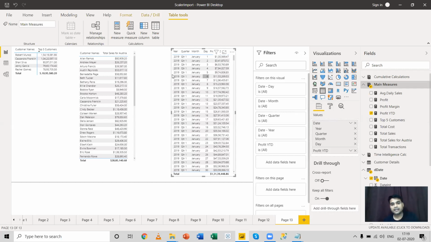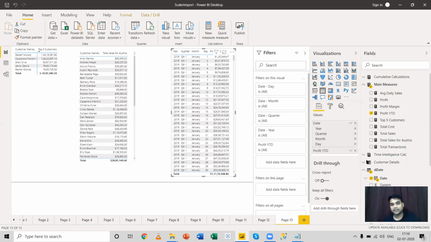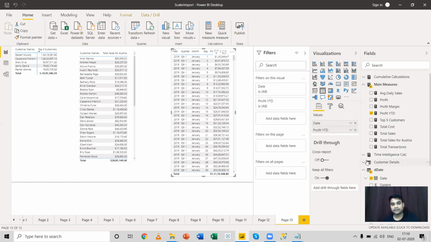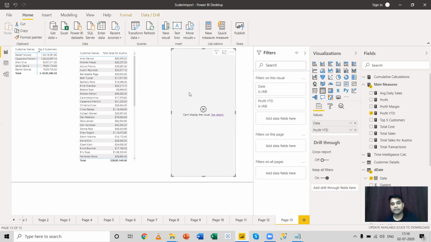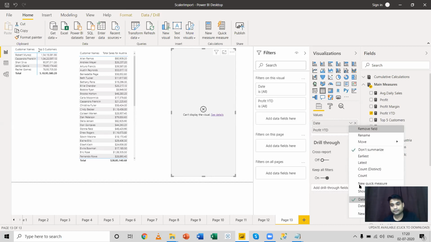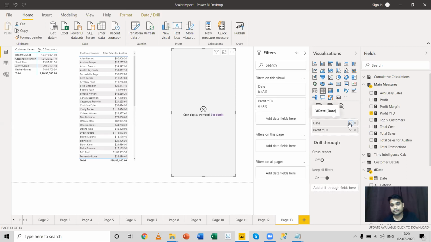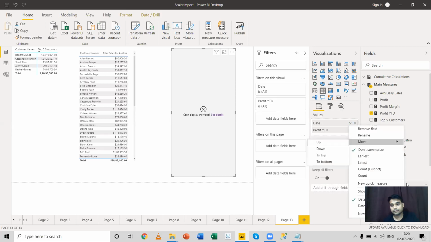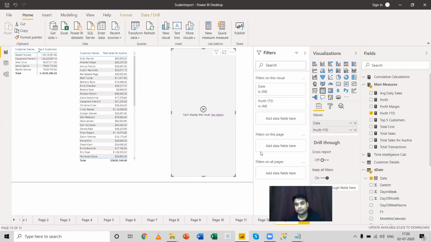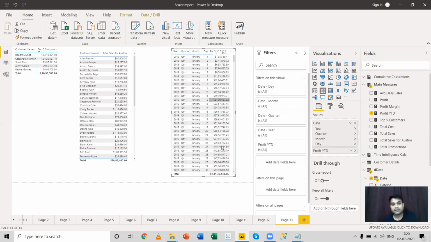The date contains a certain hierarchy, right? So what we can do, we can remove the hierarchy from here. But the moment I remove the hierarchy, you will see that this particular visual is throwing an error. Why? Let me show you that. So I should bring back the hierarchy again. And you can see the YTD again.